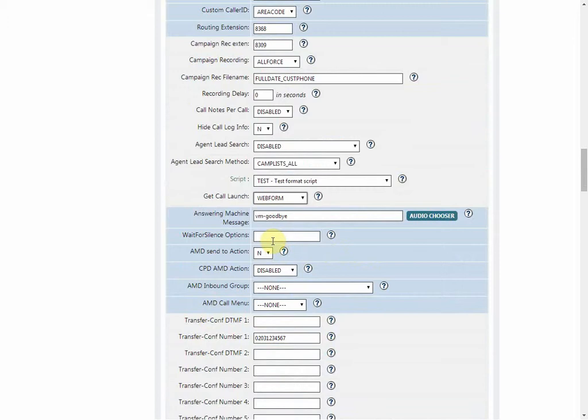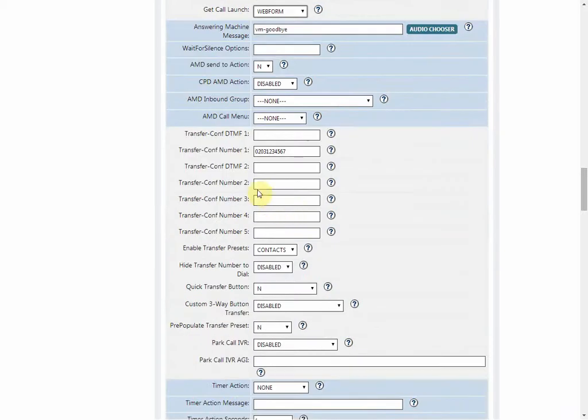And we can pre-record an answer machine message, so you could pre-record a generic answer machine message, and then instead of just hanging up that call to an answer machine, you could leave that generic message without the agents having to waste their time doing it every time. You can set up transfer conf boxes, speed dial buttons effectively, so if you have to regularly transfer through to a specific number, you can set it up here, and then it'll be set up in the agent interface when they click on the transfer conf button as an option to press instantly.